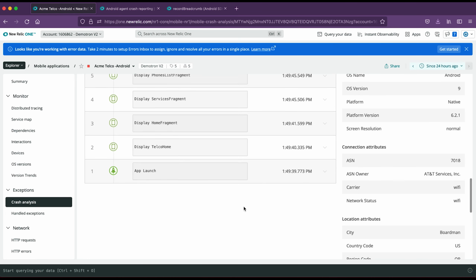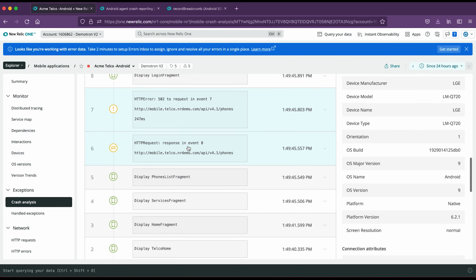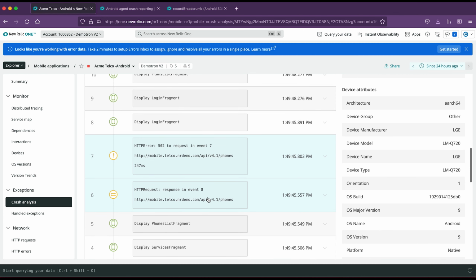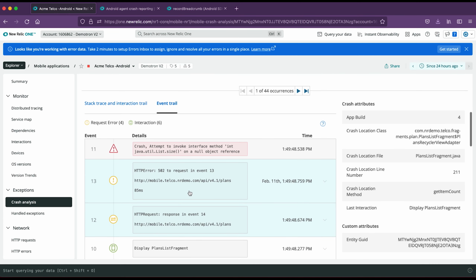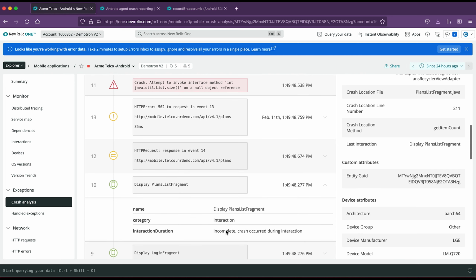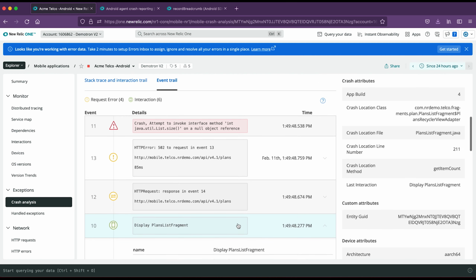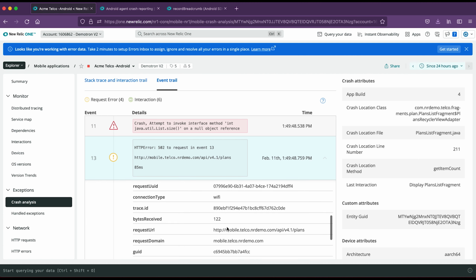For this case, we can see the app got launched and navigated to a few different screens of the app, and then a couple of HTTP requests were made, and then more navigation in the app, and then some more HTTP requests happened again. If we want more details of an interaction, we can click into it to see the duration. It didn't complete because the crash happened in this interaction. We can also click into the HTTP request to get the details of the request.